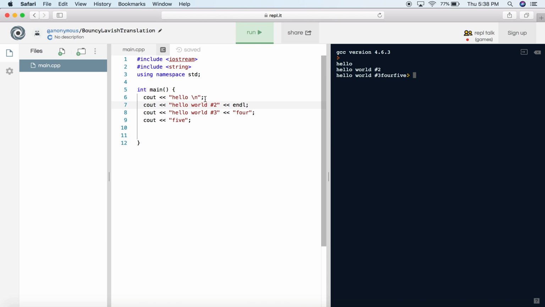And just remember, in C++, all your statements pretty much are going to end with a semicolon. So just get used to that muscle memory.